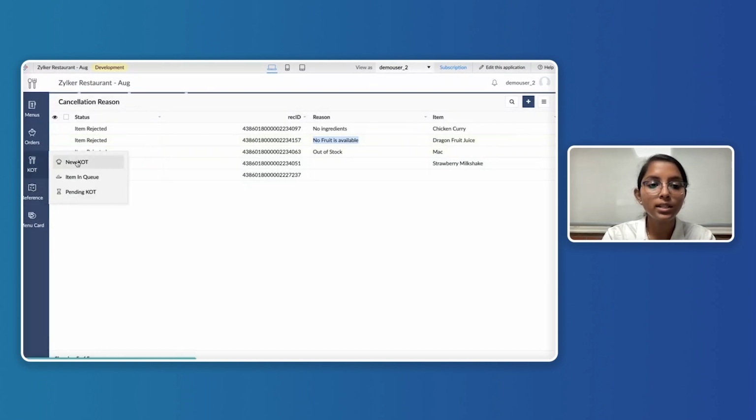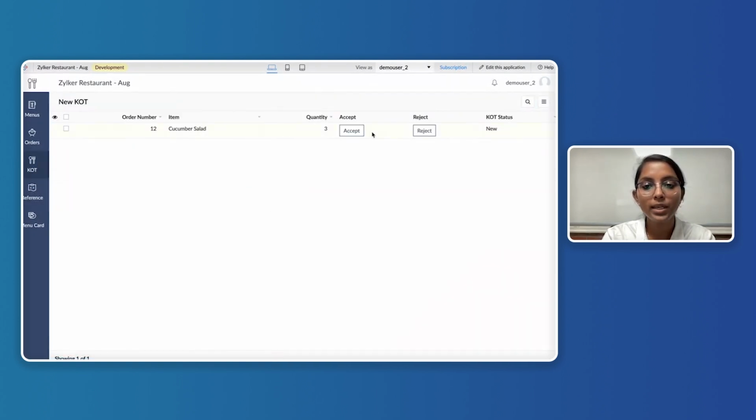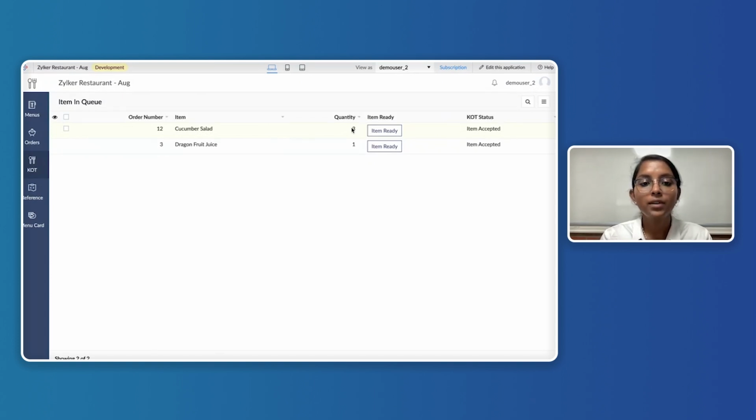And what we can do is that inside the KOT, we have the cucumber salad. We can accept this, and once the KOT has been accepted by the chef, it will start moving into the next part where the information will be shared to the line cook. So what will the line cook do? He'll start preparing the order, and post which he can mark it as item ready. So once he has prepared that order, he'll be able to mark it as ready. So you can see this is the order number 12, and we'll just mark it as item ready.